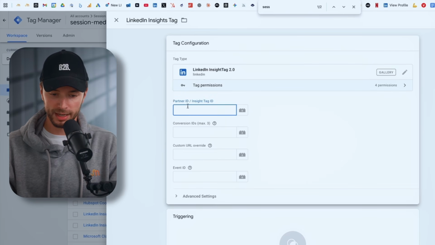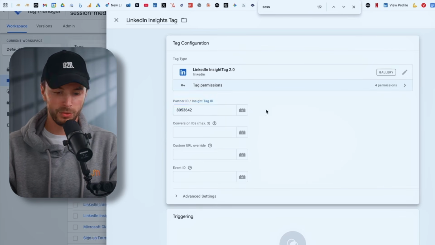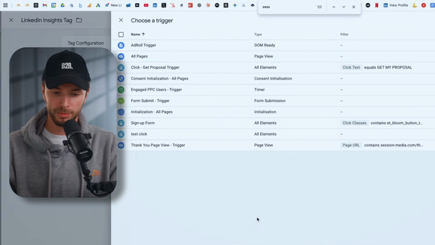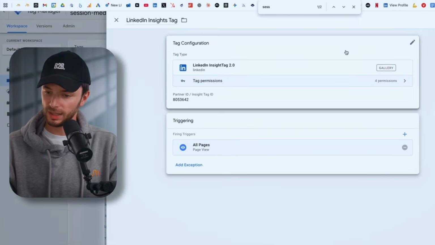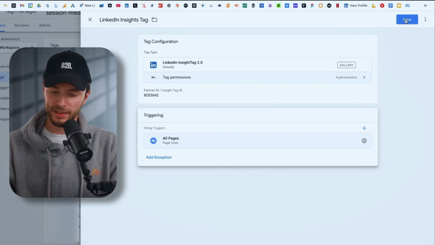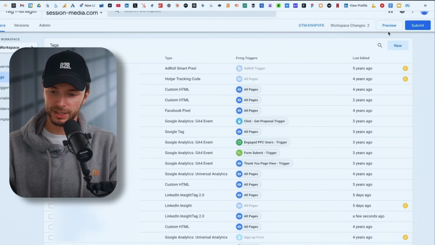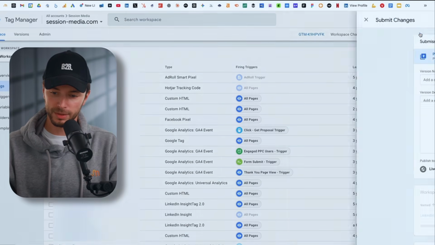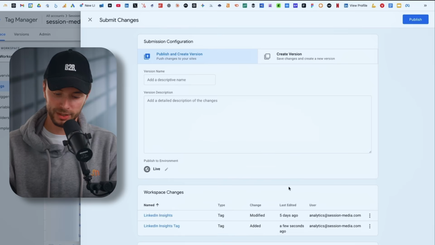And then what I can do is go and install this insight tag on my website here. So once we put the insight tag in here, we then just go and put all pages. And then we click save. And then once you've saved it, you can then go and publish it, submit, and then you can publish. Obviously you can save it however you like.